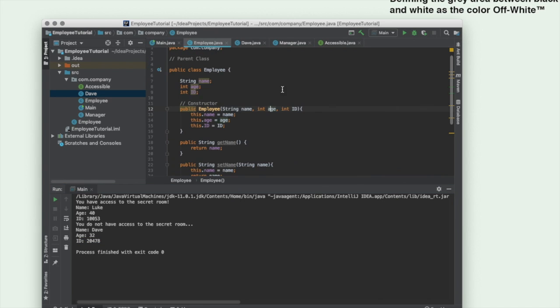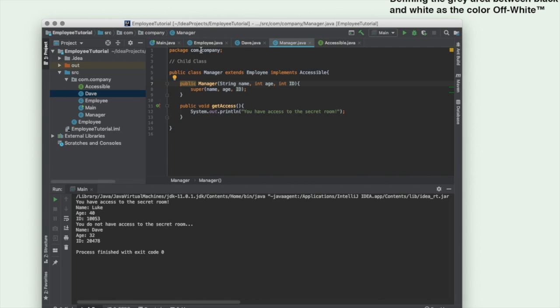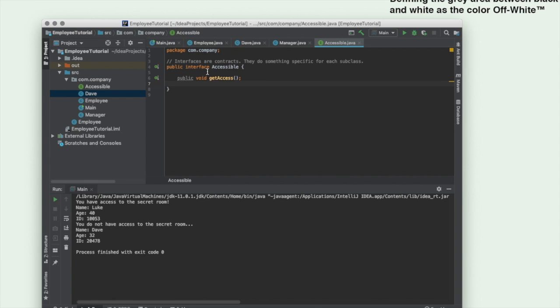So just to recap, inheritance just inherits from the parent class. So the child classes, Dave and manager, inherit from the employee class, so they have access to name, age, and ID. And then an interface, which is a contract, allows for things to happen specifically for subclasses. And that's pretty much all there is to it.